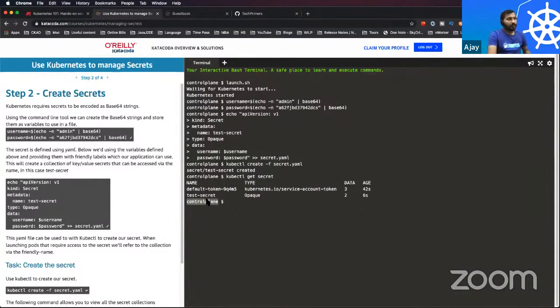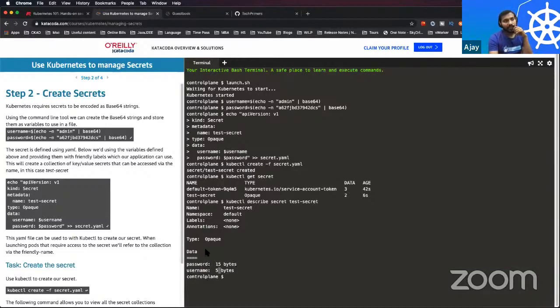So we just created something called test-secret. You can do a kubectl describe to describe that particular secret. Right, and you can see that the password or the username doesn't show up. It just shows the 15-byte thing. In config maps, you generally can see the value, but in secrets, you cannot see the value. That's the major difference between secrets and config maps, right?